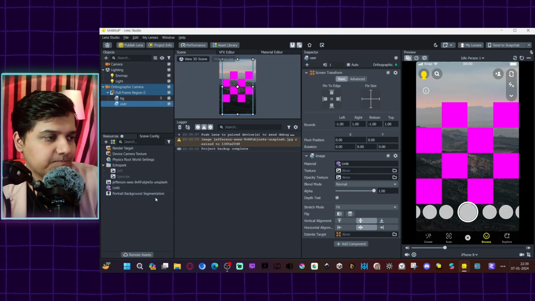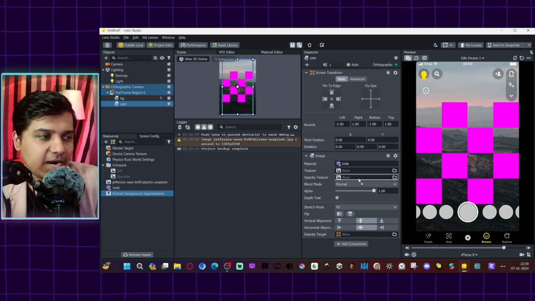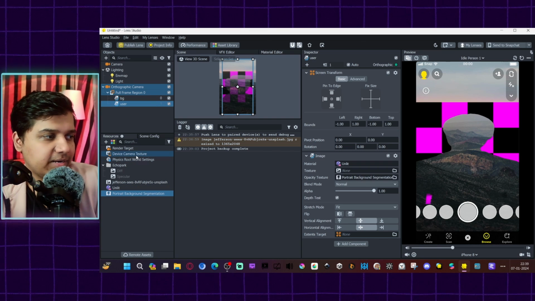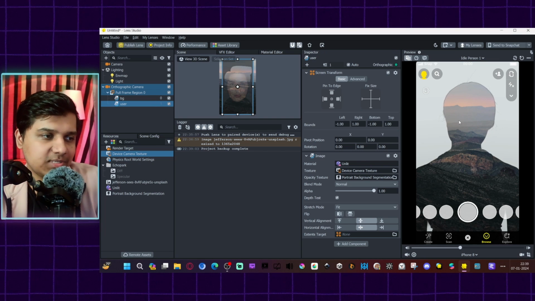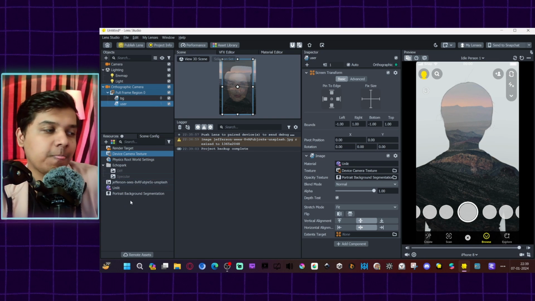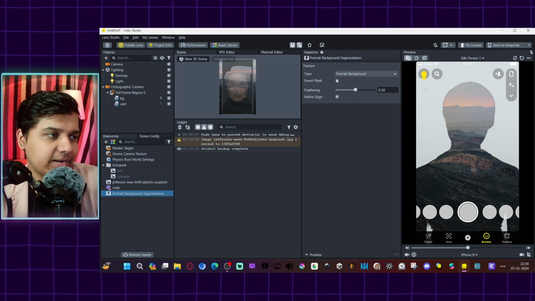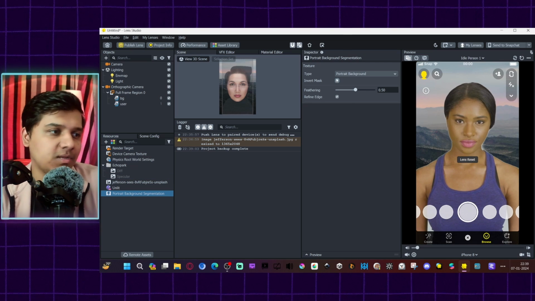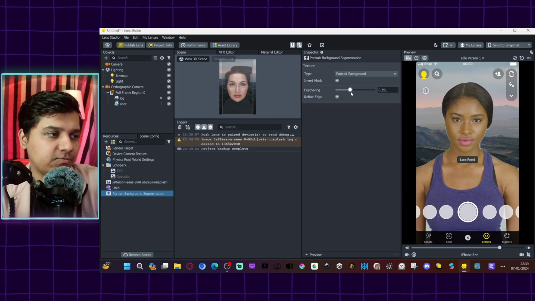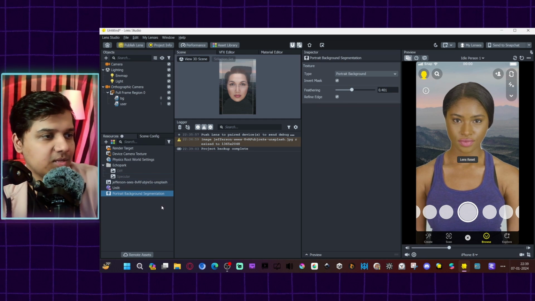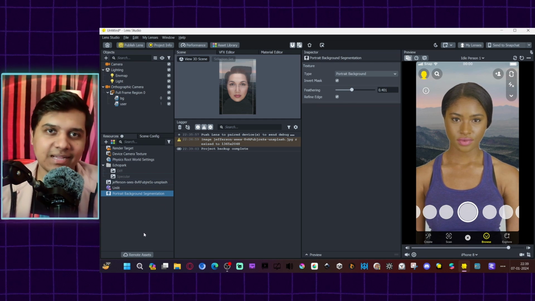Go to user, add opacity texture, take device camera texture and add it to texture. Okay, you see that it is inverted. So what we do, you go into portrait background and hit invert mask. You can also change other settings like feathering. For now we'll have it at 4.4. So there, that is our basic segmentation.